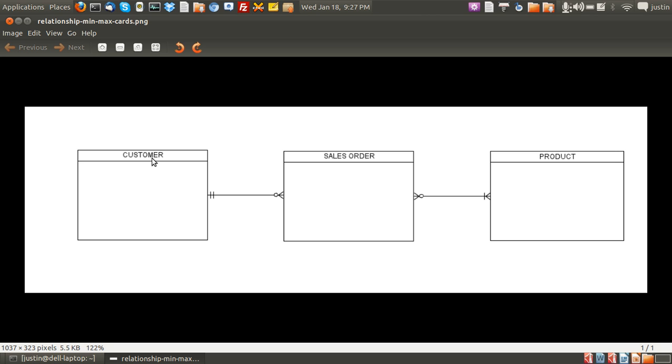Now, we've got customers, sales orders, products. As I said, I'll start off with these two. We've got a customer has zero to many sales orders. Now, I'll just go into that a little bit deeper.